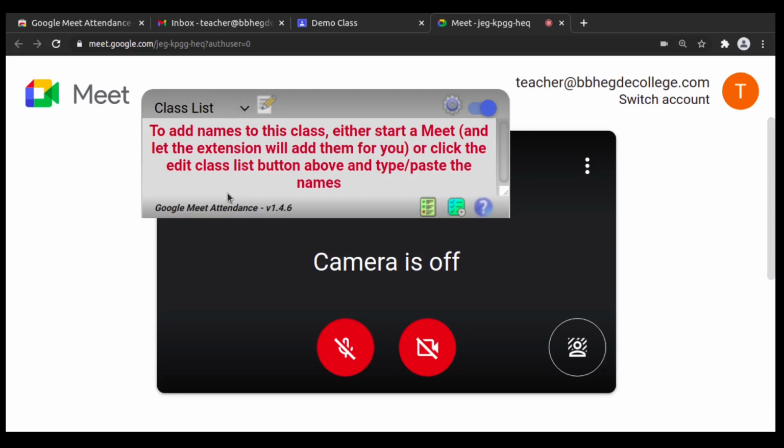Suppose my class is for training. Select the training class. Note that I don't have any names initially. If I am generating a second meeting, then I get the link back with the old students' data.